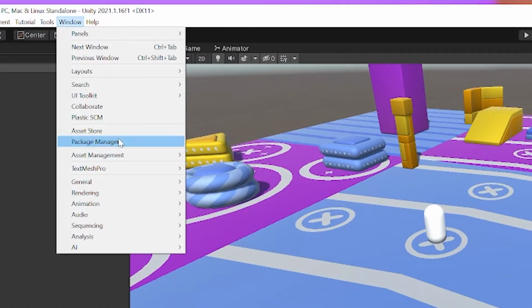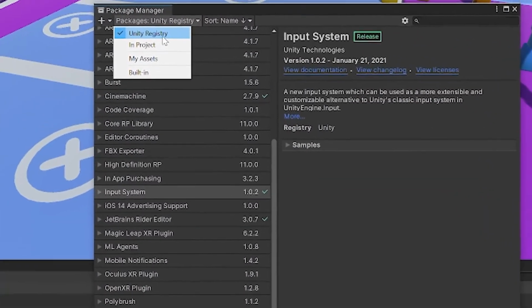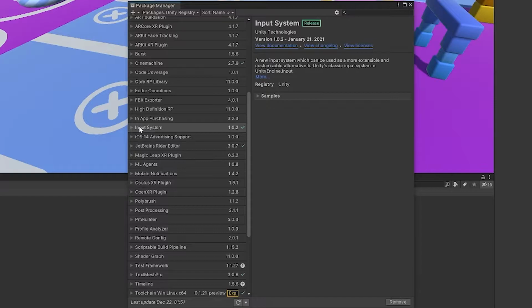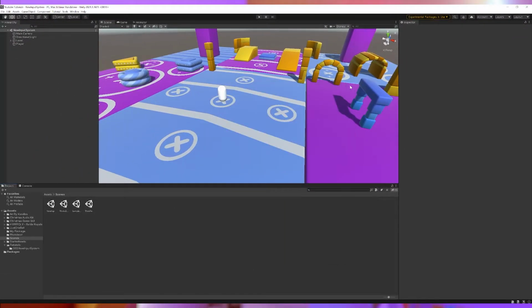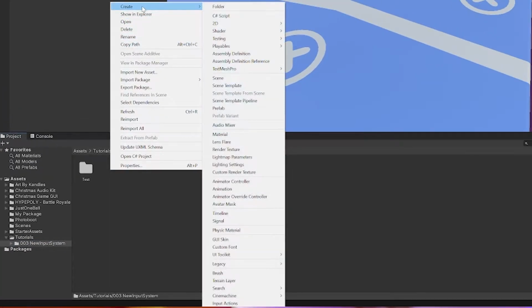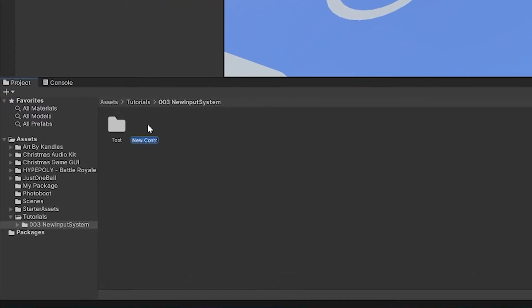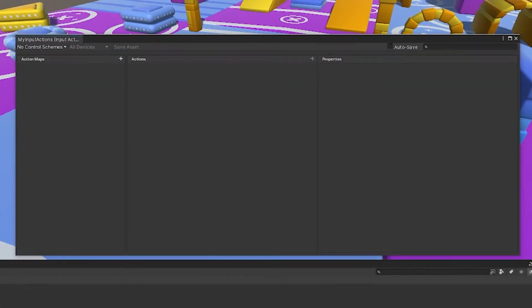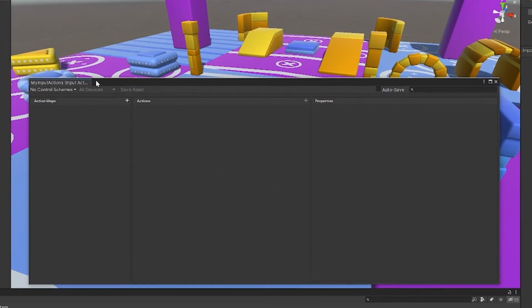First, make sure the new input system is imported in your project. Create input actions in your desired folder by right-clicking in it, select Create, and then Input Actions. It will create a new input action for you. I will rename it to My Input Actions.